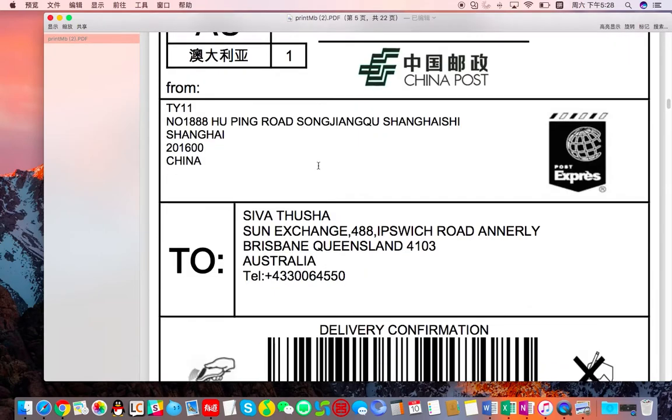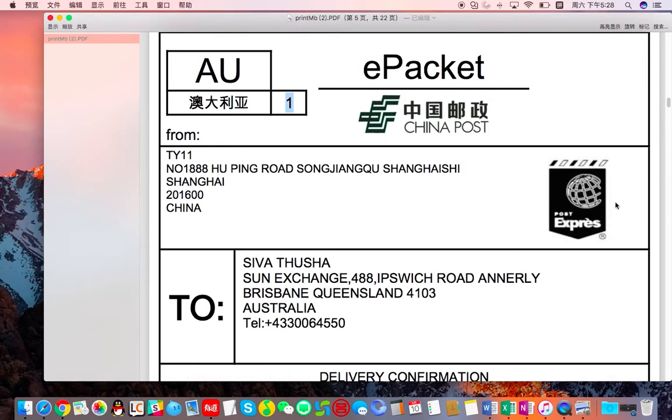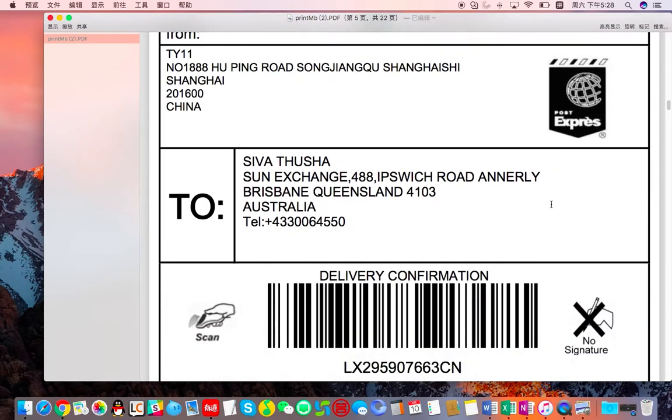It's different. Okay, it's EPacket. It's China Post, but it's not USPS.com anymore. You can see it's not United States Postal Service anymore. Okay, this also has a district zone. Okay, this is one that means very quick to deliver. And this is the local Australia post office logo. Okay, this is the post express in Australia.